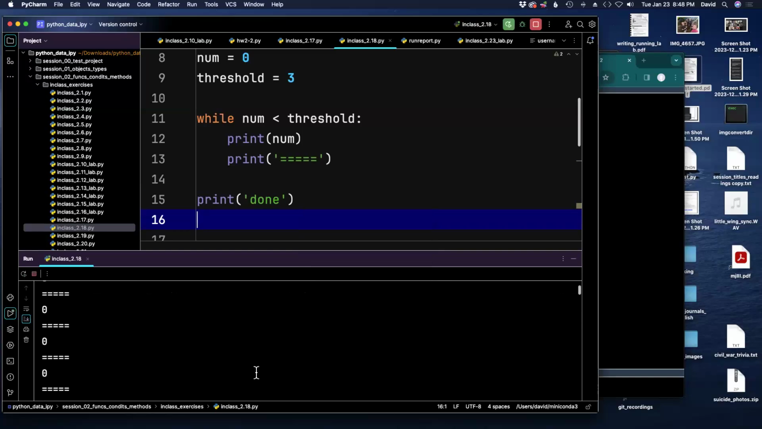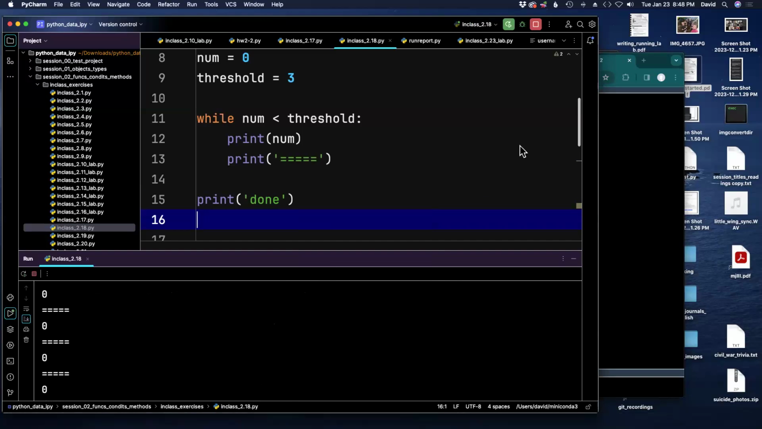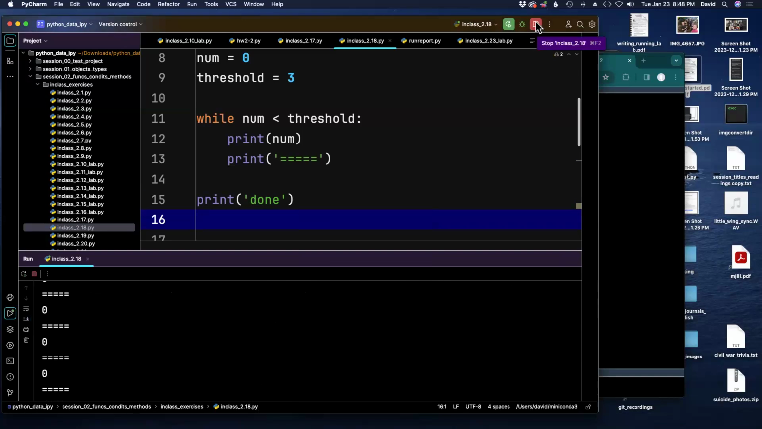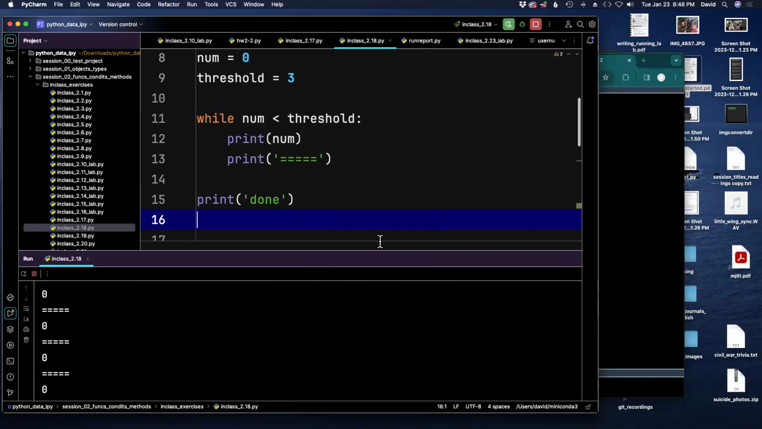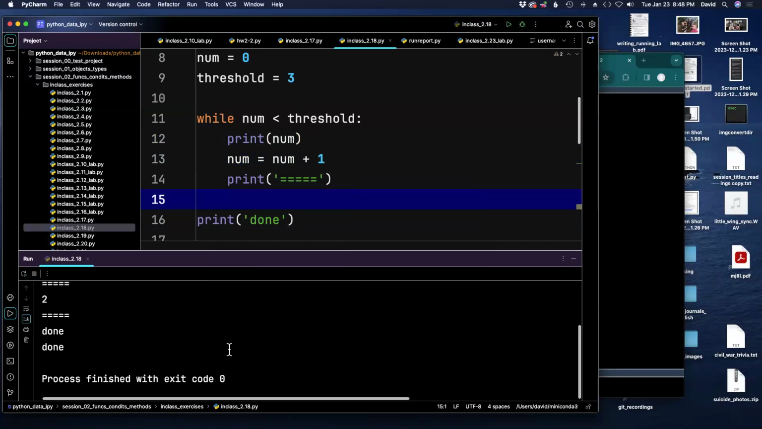Oh no, I just did something bad. But it's not so bad. I just created an endless loop. If you ever do create an endless loop, go ahead and press the red stop button here, and that'll make the code stop. I forgot to do something. I forgot to increase the value of num by 1. Now I'm incrementing num. Let's run it again with this updated code.